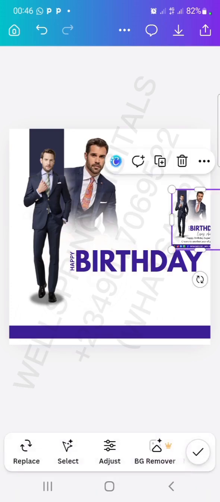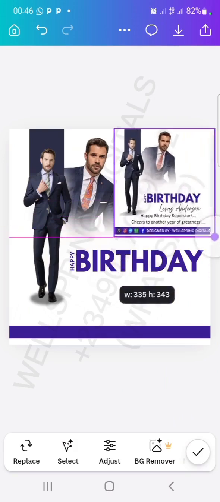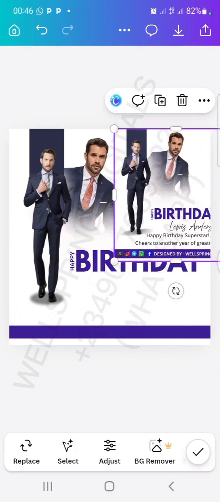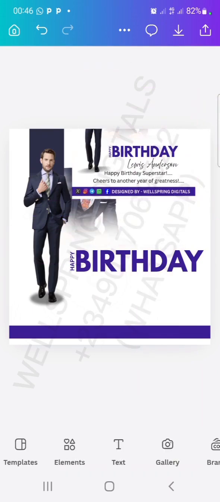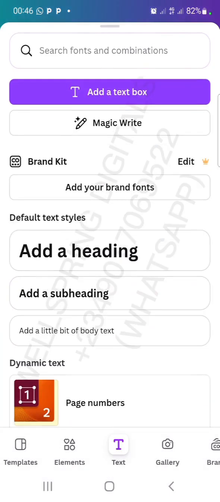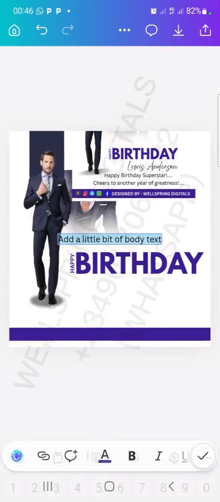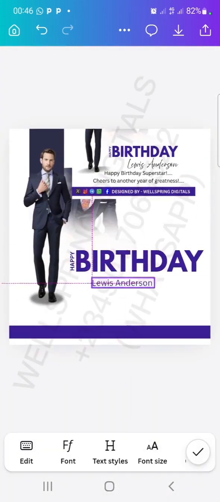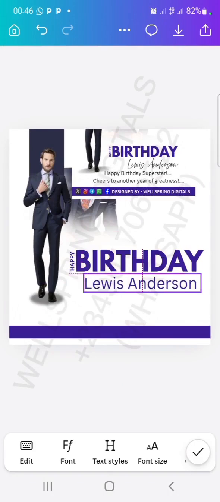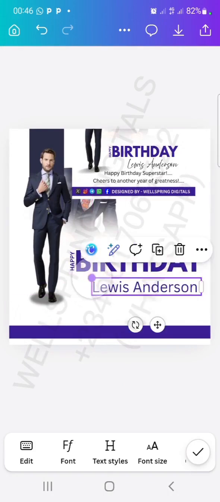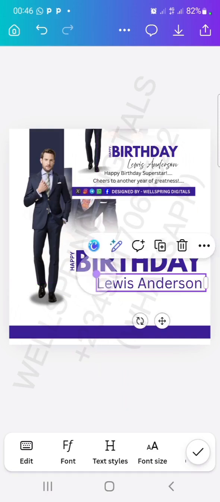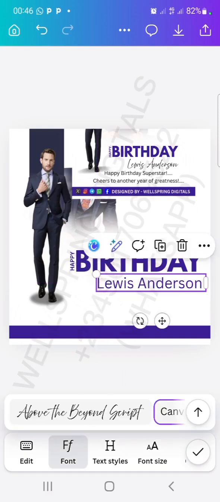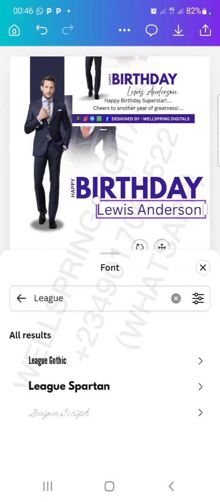Now I think the next thing for us to do is to type the name Lewis Anderson. Click on this, click on little body. Let's use little body. Lewis Anderson. You click on this and increase it. So let's go to font again and click on the arrow up.